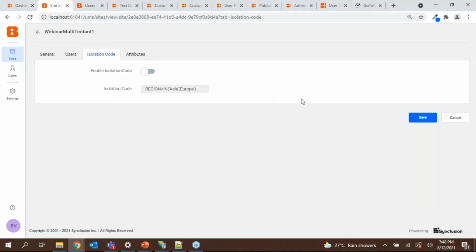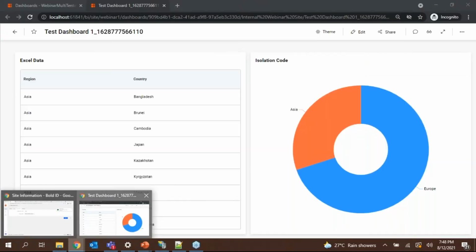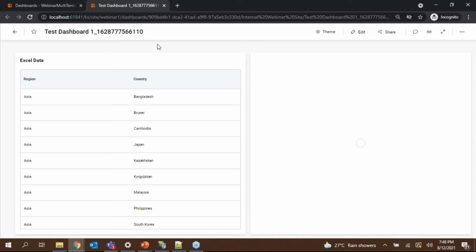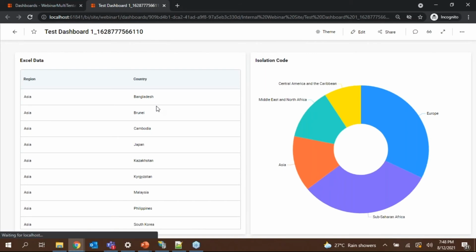So now let's see what happens if I disable this property to analyze the differences. Now you can see all the data of that data source. Now the tenant will use all the data. So that's the isolation component.